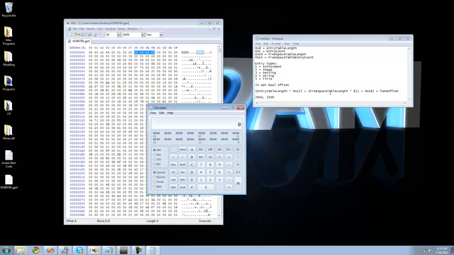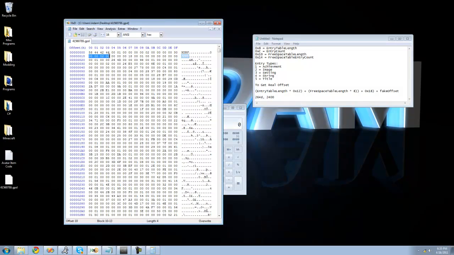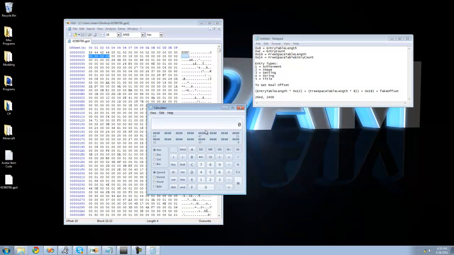So now we're going to do free space table length, which is at 0x10. So let's take this, which is again 200 in hexadecimal, type 200, and then we're going to multiply that by 8, click equal, and we get 1,000. 1,000 right there.